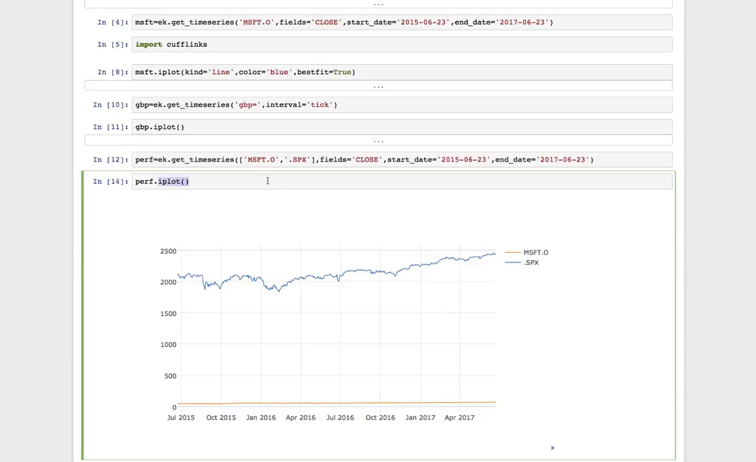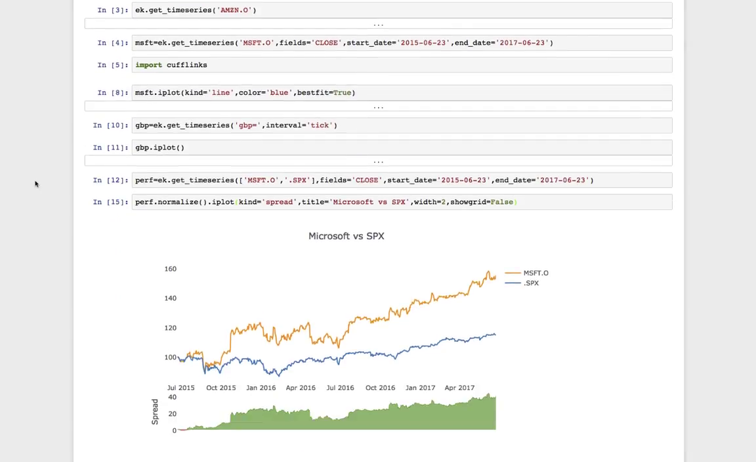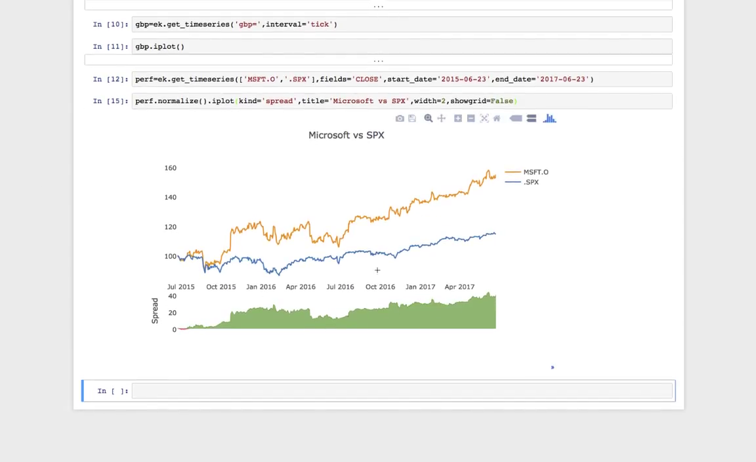But let's say that we want to normalize this data, plot it, and do some spread analysis. So we can do the spread here. Let's add a title and say Microsoft versus the SPX. Let's add a bit of a waterline, and let's just hide the grid. With that, as per the analysis, we can see how, for example, Microsoft has outperformed the SPX over the last 2 years from that starting date.